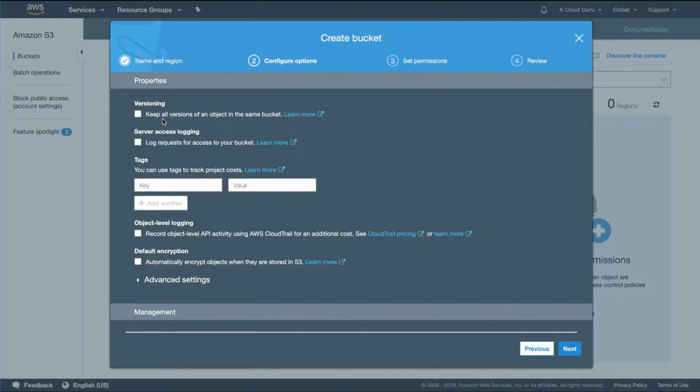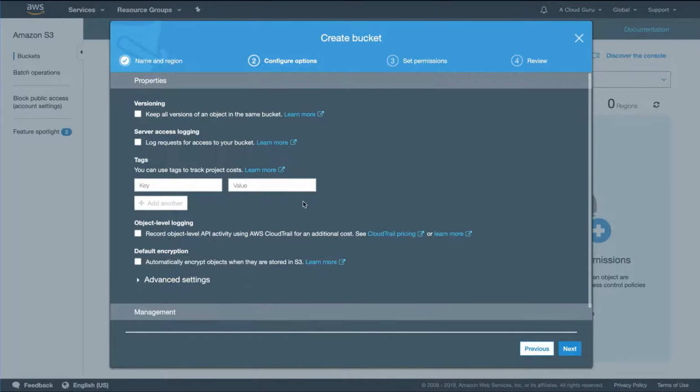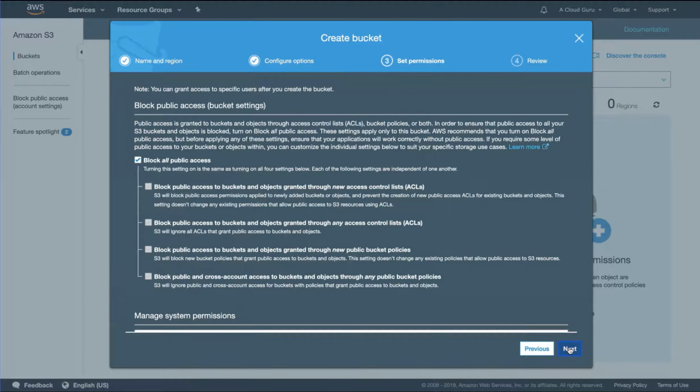In here, this is where we can add things like versioning, server access logging, etc. We cover this in a lot more detail in the Certified Solutions Architect Associate course. So if you do want to learn more about S3, check that out. It's not really relevant for the Certified Cloud Practitioner.